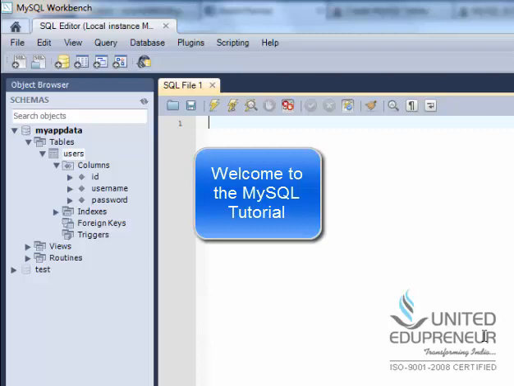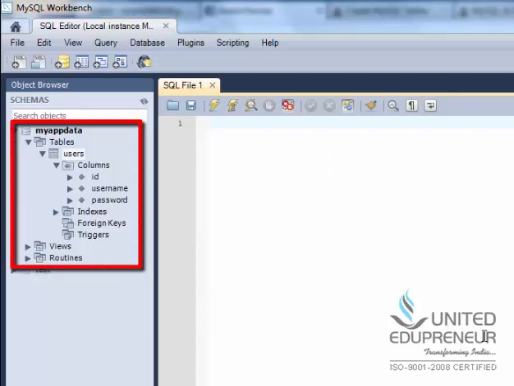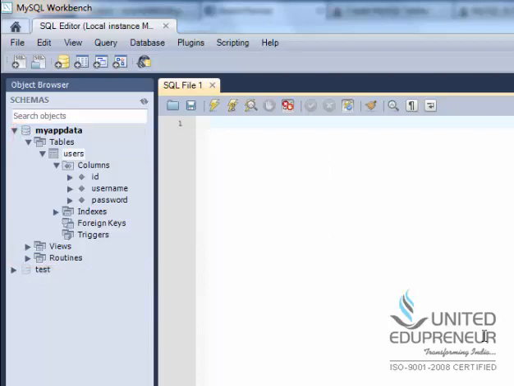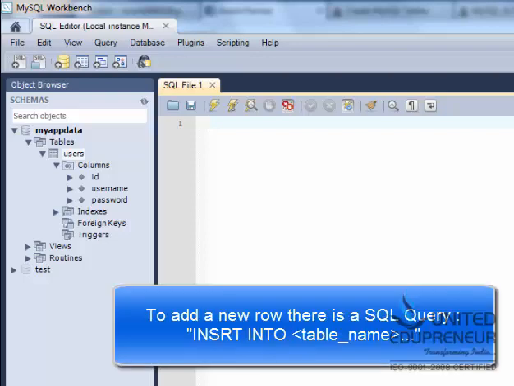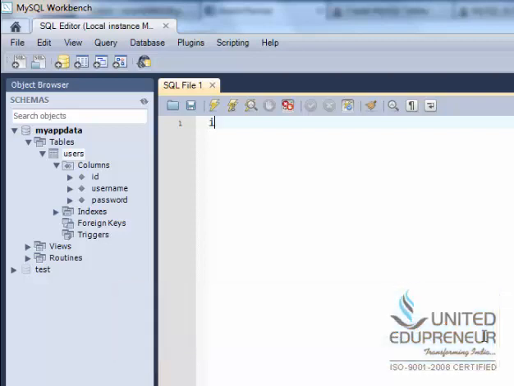Welcome friends. In this tutorial, we will add some data to our newly created table users. To add a new row, there is one SQL query which is insert into, and then the table name in which we want to insert the row. In this case, it is users.